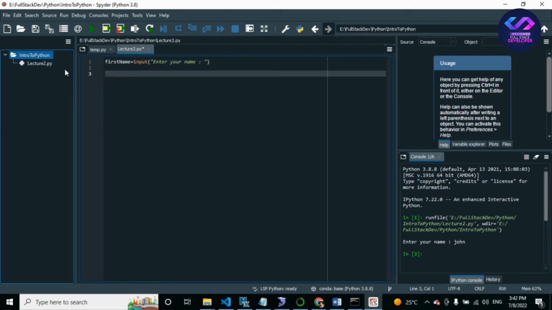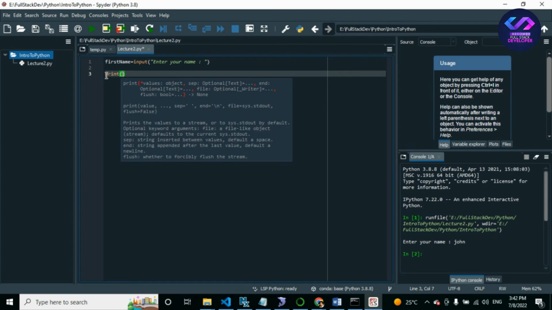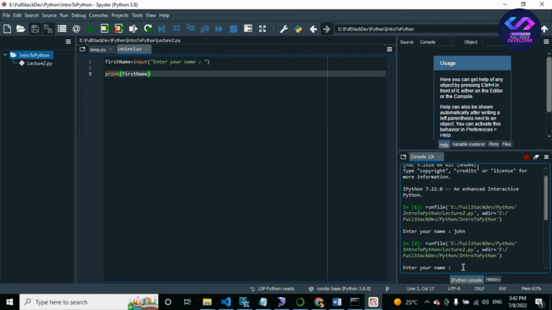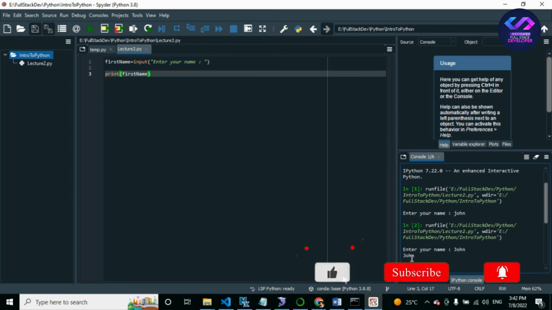So I want to print the first name. For output, there is a method, print, that is used to output the value. Over here I'm using my variable first name, run the code, I'm entering John, then enter, and here is the output value.